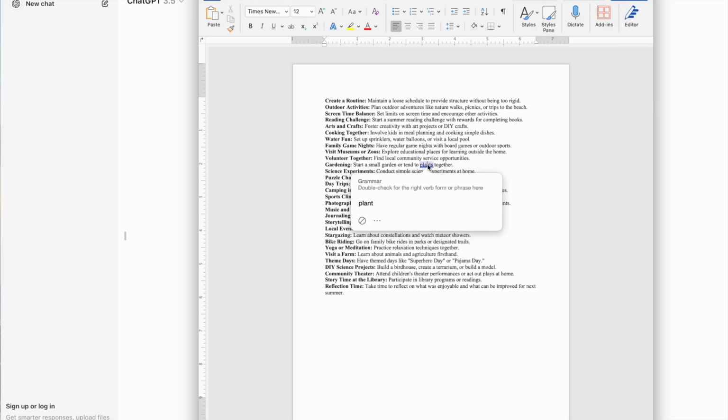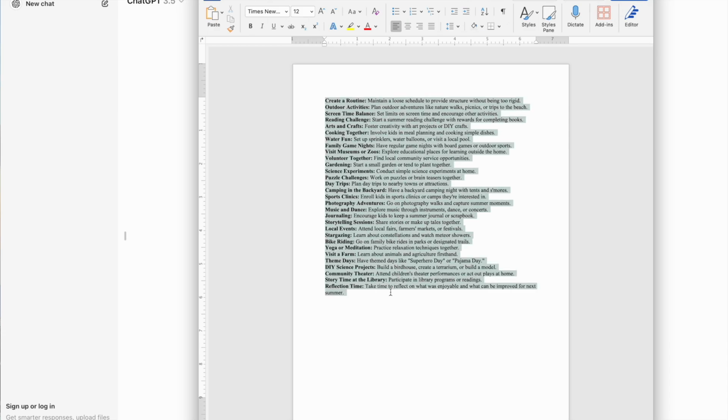Make sure that the spelling is correct. You have to look over it. ChatGPT is very amazing. It does give us a lot of information, but it's a learning, just like all AI tools, the more information we give it, the more it learns. So sometimes there are some typos. So here we have the list of the tips.